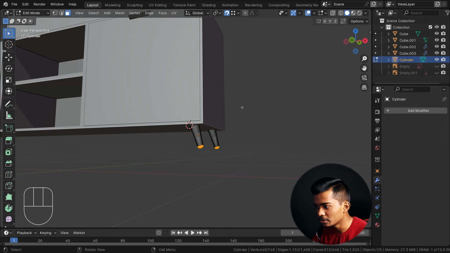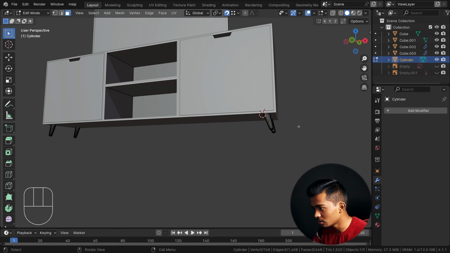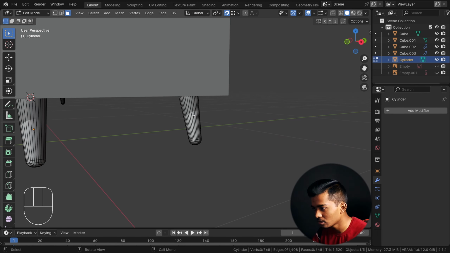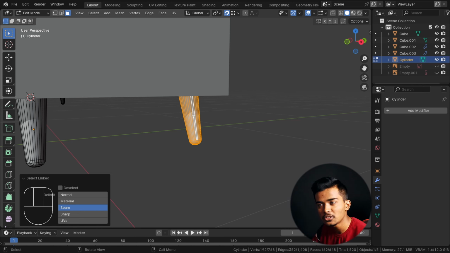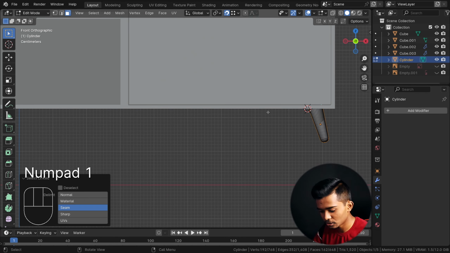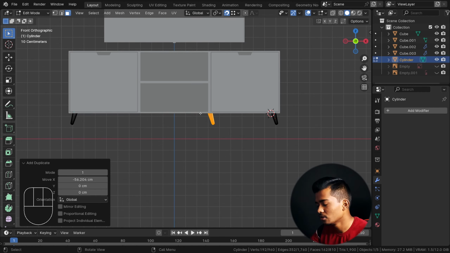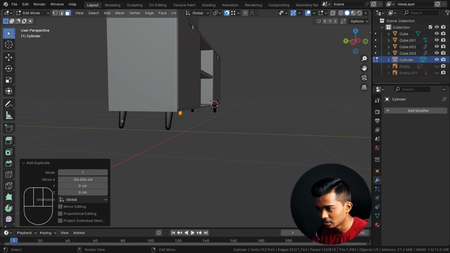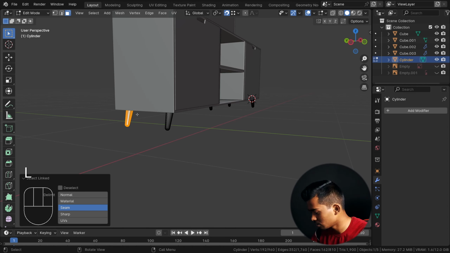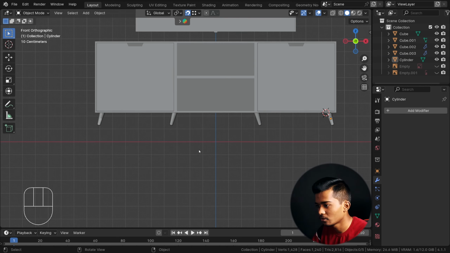And now you can see that if you go to edit mode, these all four legs are now one single object. Now let's select one leg which is on the back. So select this face and press L to link selected. Link selection means it will select everything which is connected to the mesh. So after pressing L, go to front view and press Shift D to duplicate on the x-axis. And I will duplicate it something like here. So it is an extra support for our TV. So let's press L again, and let's just press Shift D to duplicate on the x-axis like this.